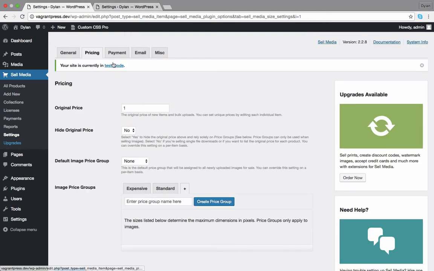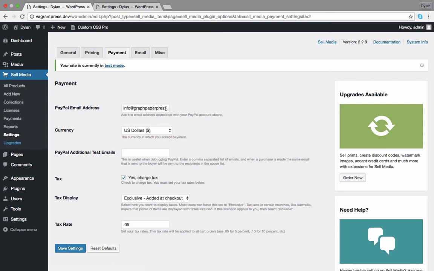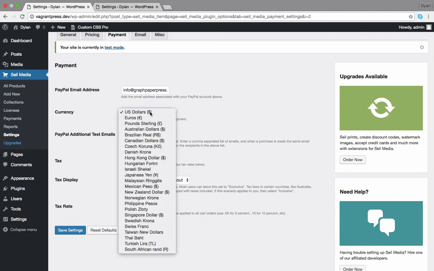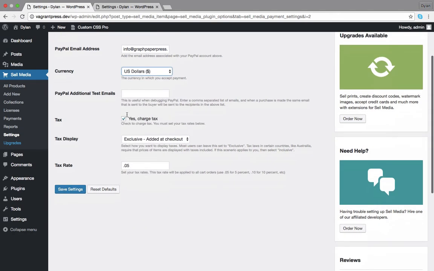Next, go to the Payment tab and enter your PayPal information. If you have the Stripe extension installed, follow the instructions on the page for Stripe integration. Insert your currency here and decide if you want to charge tax with your products and insert the tax rate here. Then click Save Settings.